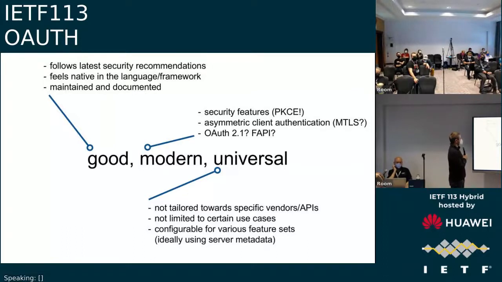A good library is one that follows the latest security recommendations, and one that feels native in the language or framework for which it was developed. It is hopefully also maintained and documented. Both parts are important: maintained, obviously for the security part, and documented, so you can learn what the library actually supports, what it does, and how to use it.